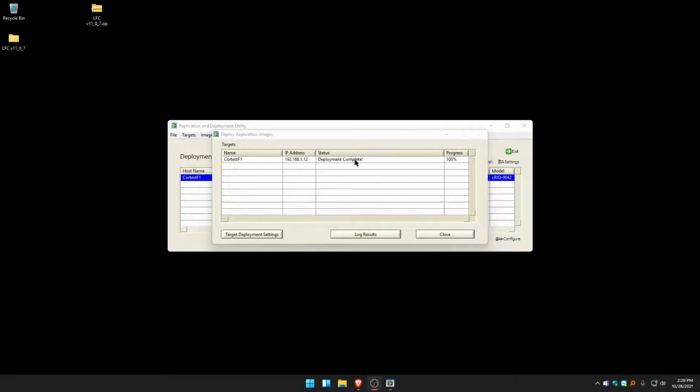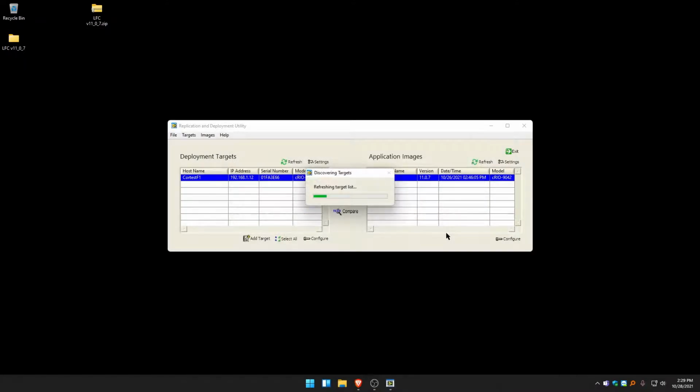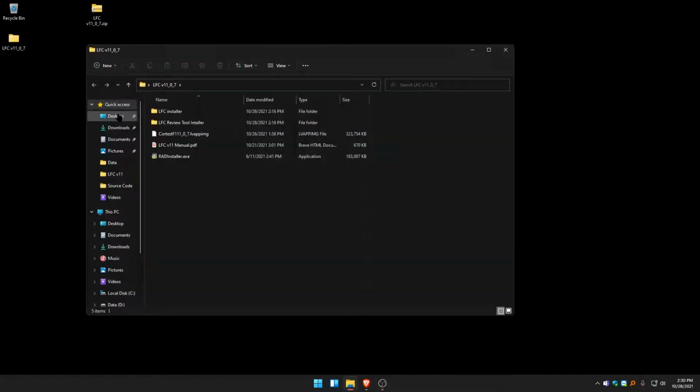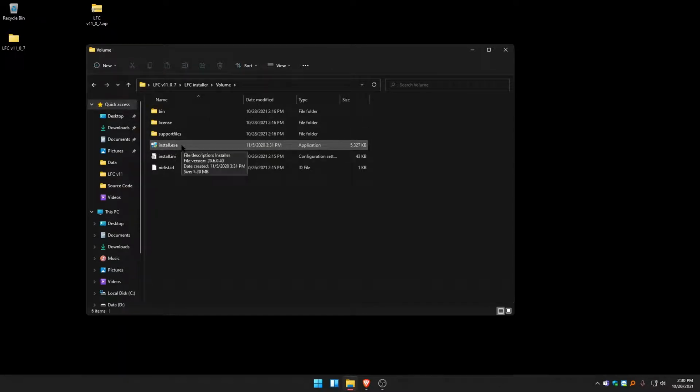Once you see deployment complete, you can click Close. The target may disappear while it reboots. You can exit the application now. Reopen the folder that we extracted before and go into LFC installer, volume, and then run the install.exe.